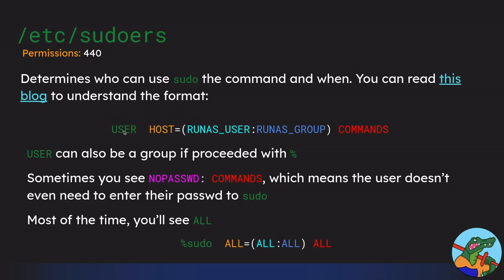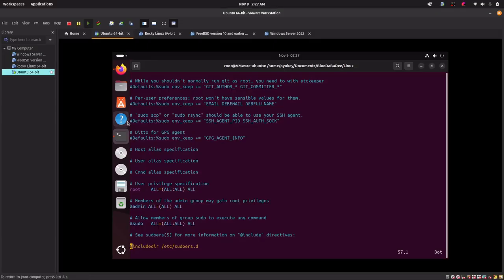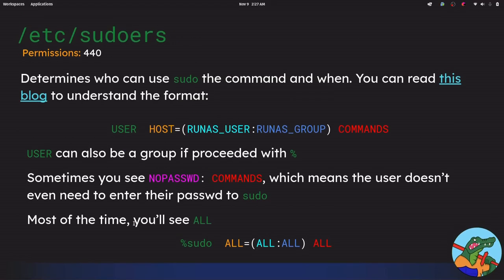This user could be an individual user, or it could be a group. If you have a % sign in front, then it refers to a group. So for example, we'll see here that root is just root, but admin and sudo are both groups, so they have that % in front.